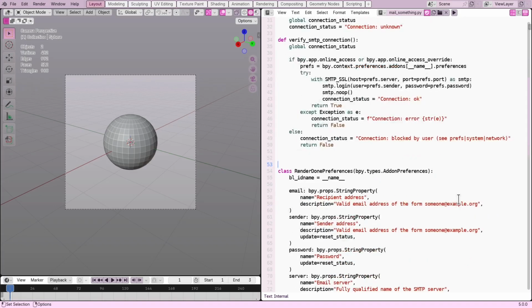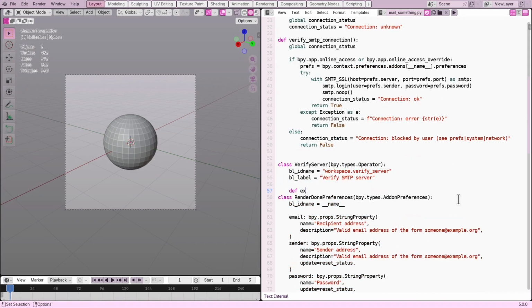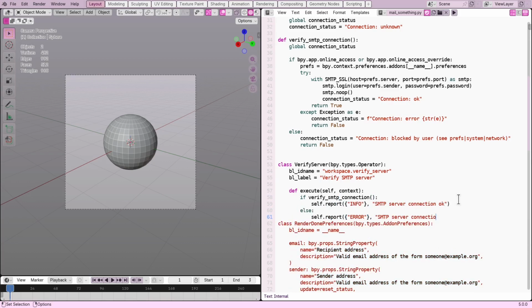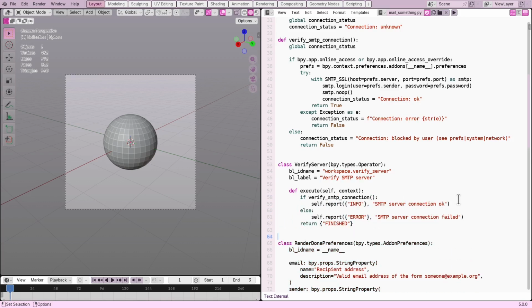Next thing is to define an operator that uses this function. It's very straightforward. It doesn't need a poll method, for example, because it doesn't depend on anything. So the execute method simply calls our verification function. It uses the return value to determine what to show in Blender's status bar. For this, it uses the report method that's part of every operator and shows an appropriate message. This is in addition to the connection status variable, but this gives a nice brief notification in the status bar.